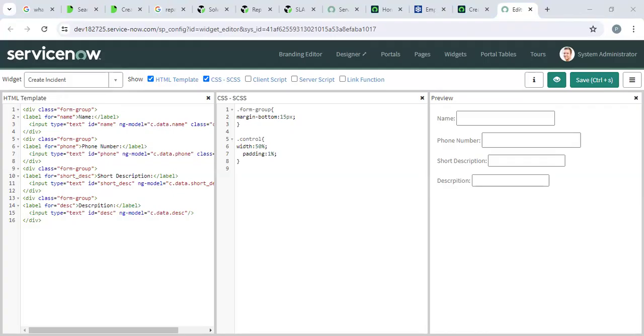So now we are going to align the label and the input. How can we do this? 50% width is the correct one.